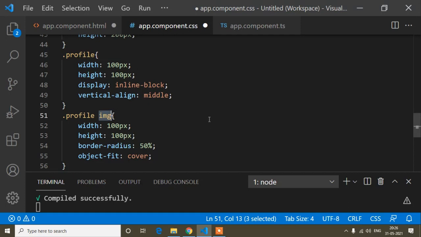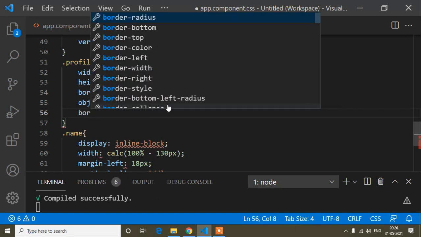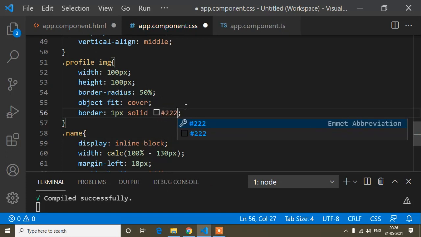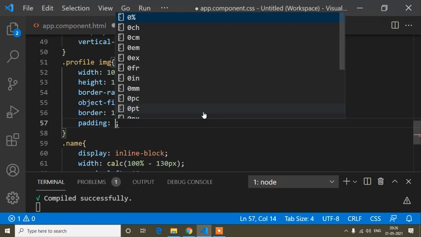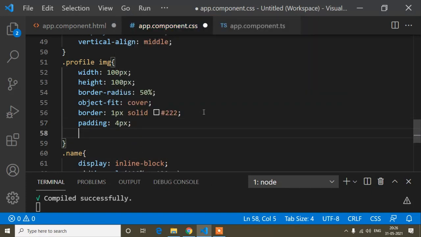Okay, and now I will write border. So border is 1 pixel solid, and the border color is this one. And now padding: I told you when we want to add some space inside the element, that time we write padding. So here I will write padding is 4 pixels. And okay, so that's done.